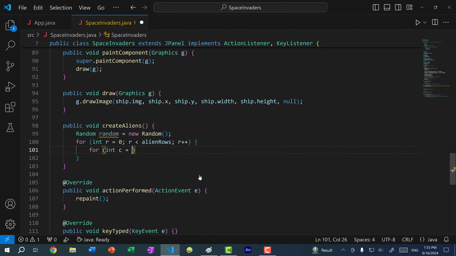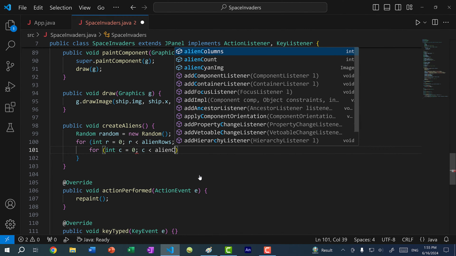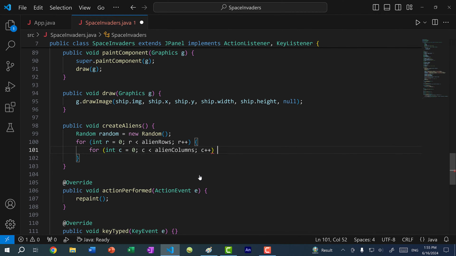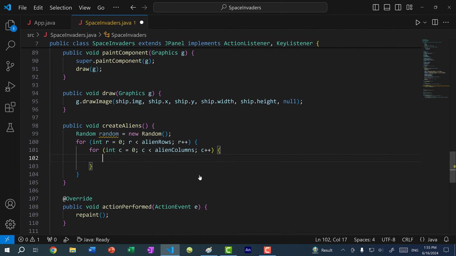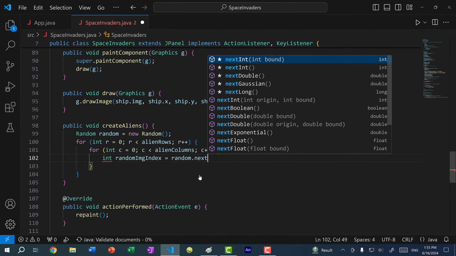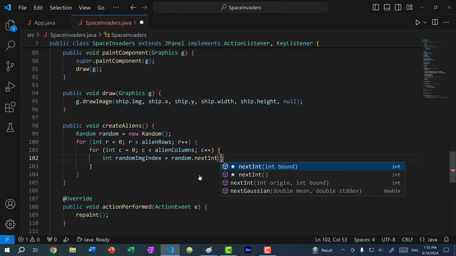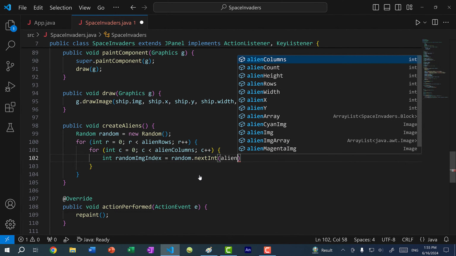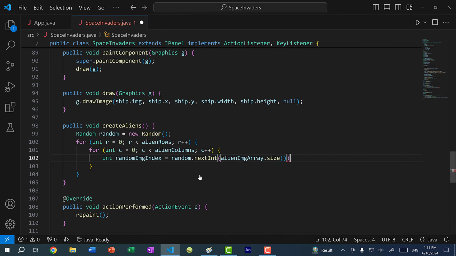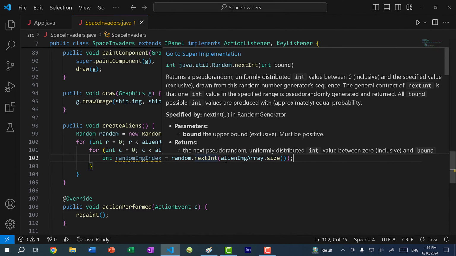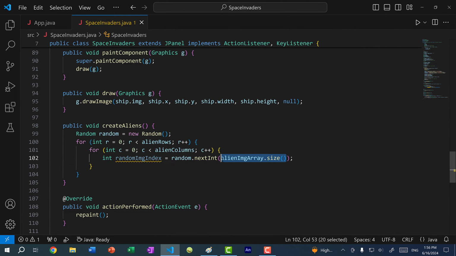For int c is equal to 0, c is less than alien columns, c++. I'm going to get a random index for the alien image array. So int random image index is equal to random.nextInt, and this is going to take in the upper bound. So I'm going to pass in alien image array dot size. This is going to get the next integer, but it does not include the value we pass in. So if the size is 4 for 4 images, then random.nextInt will spit out a number between 0 and 3. So it'll be the indices 0, 1, 2, and 3.